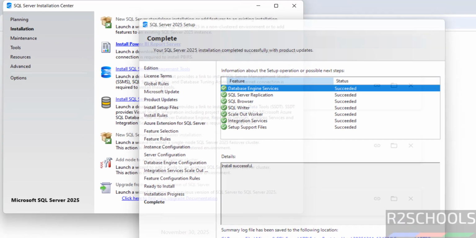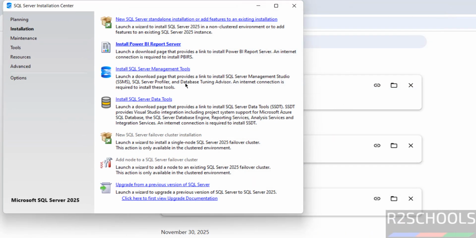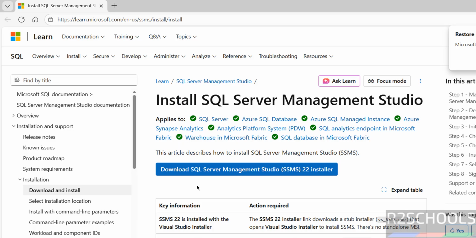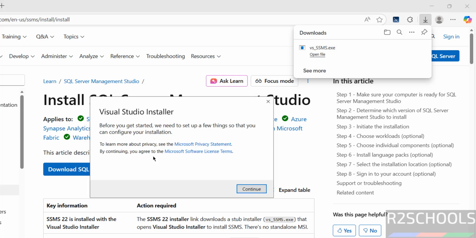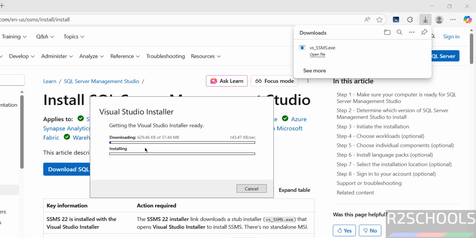Click on close. Now we have to connect to SQL Server. To connect to SQL Server, I am going to use SQL Server Management Studio. So click on this Install SQL Server Management Tools. Here we have the Download SQL Server Management Studio, that is the SSMS 22 installer. Click on it to download. See, download started. Now click on this SSMS exe file and open it. Now click on continue. Now it is downloading and installing the Visual Studio installer.